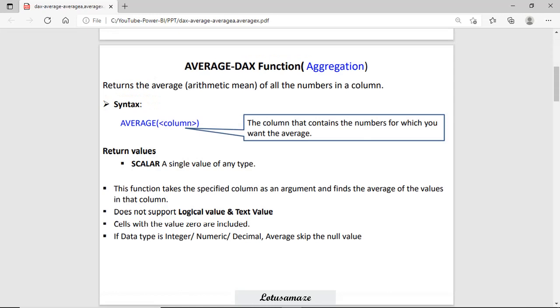We will discuss the DAX functions AVERAGE, AVERAGEA and AVERAGEX. All these functions compute the average from a numeric value. First of all, we check the AVERAGE function. The AVERAGE function calculates the arithmetic mean from a particular column.